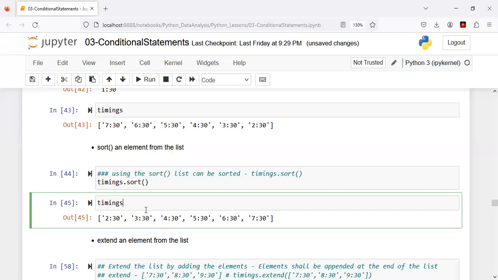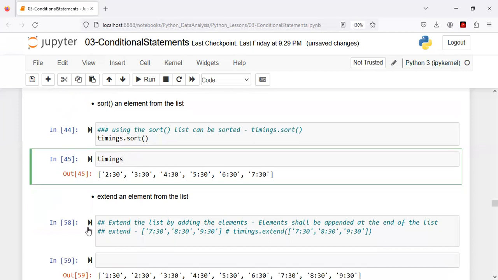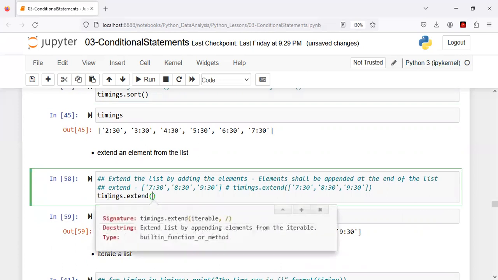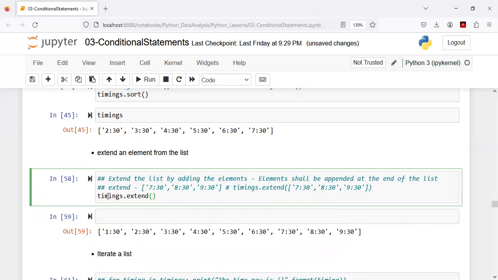Okay, so let's move to the next function, which is extend. I hope this is clear. Now we will try to add a list using the extend function. The extend function can be used to add lists, so this helps us add an iterable object. We already have the timing 7:30. So let's add the other timings. Let's say I want to add 8:30, 9:30, and 10:30.